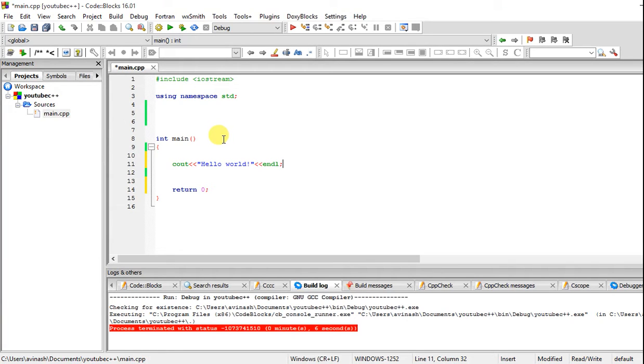Welcome back guys to the second tutorial in the C++ programming language, and in this tutorial we're going to talk about the overview of this C++ programming in Code::Blocks.